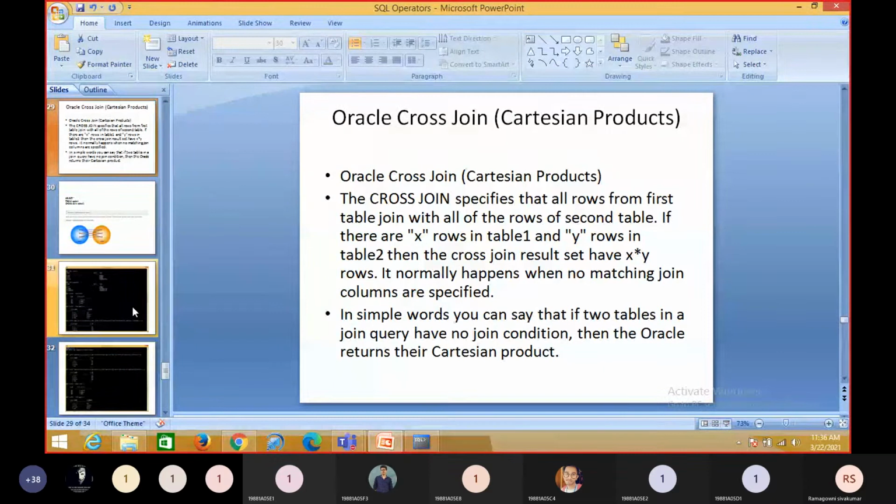It normally happens when no matching join columns are specified. When can I use cross join? When no matching join columns are specified. If there is no join column, then I can go for cross join. In simple words, if two tables in a join query have no join condition, then Oracle returns their Cartesian product, meaning X into Y. Whatever the rows from the first table and from the second table, we are going to multiply them.